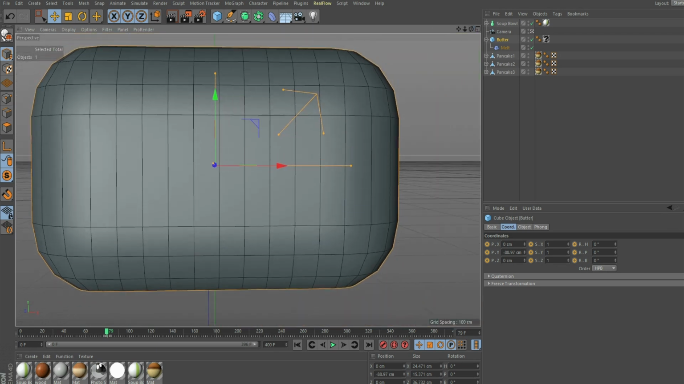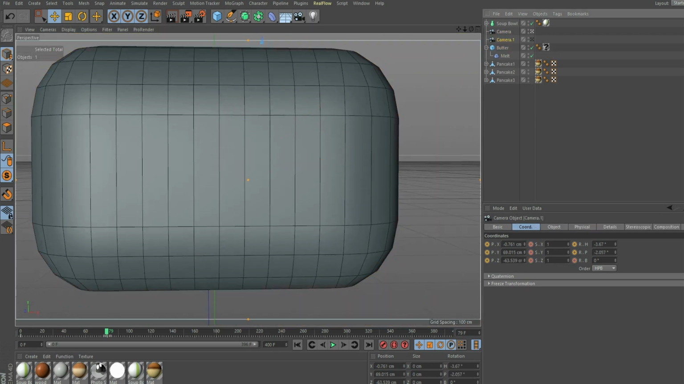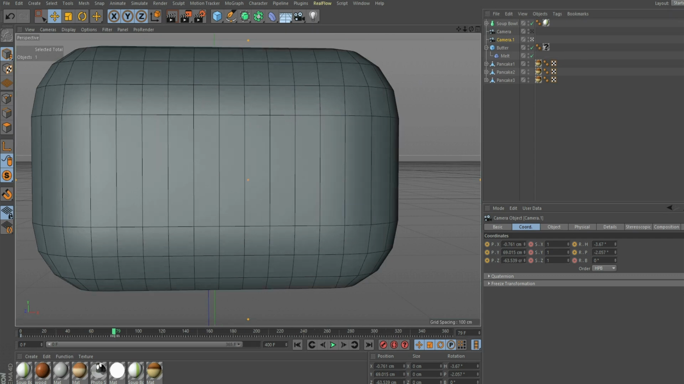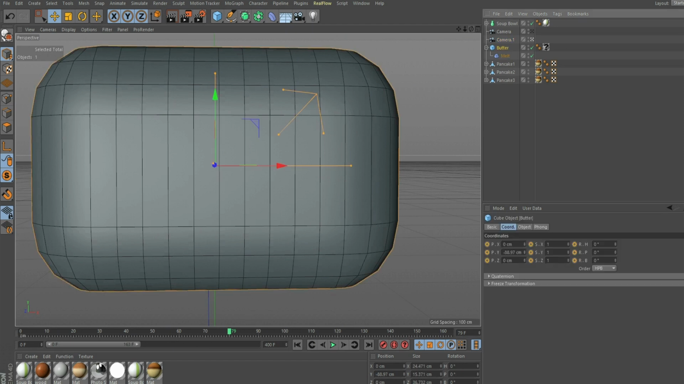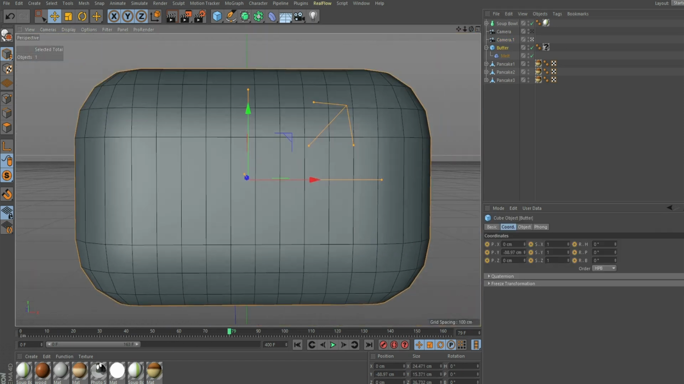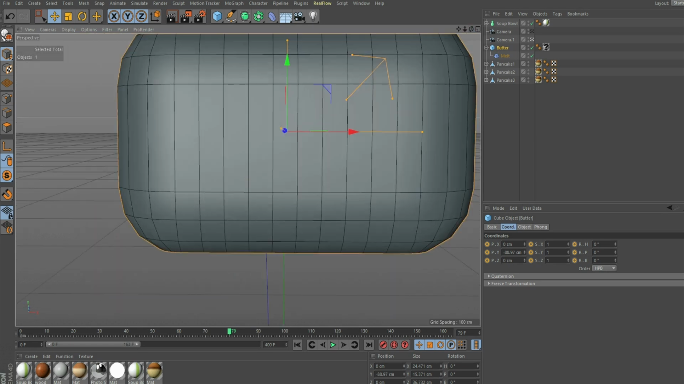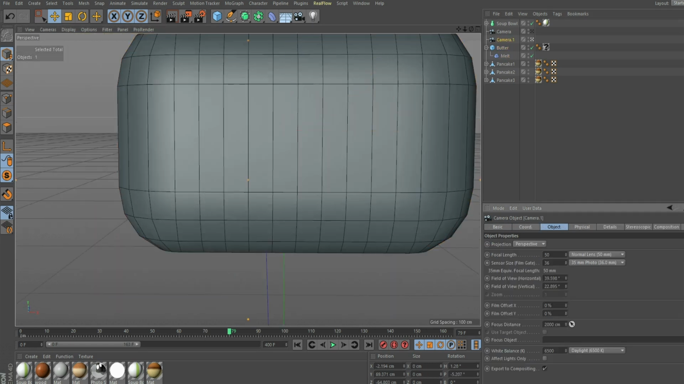Since I have the camera on, I'm gonna duplicate the camera. I'm gonna select this, and I'm gonna delete that keyframe for that second camera. It's messing with the orientation that I have going on. It's confusing me. So let's go ahead. I don't know why it's doing that. Object. Go ahead.